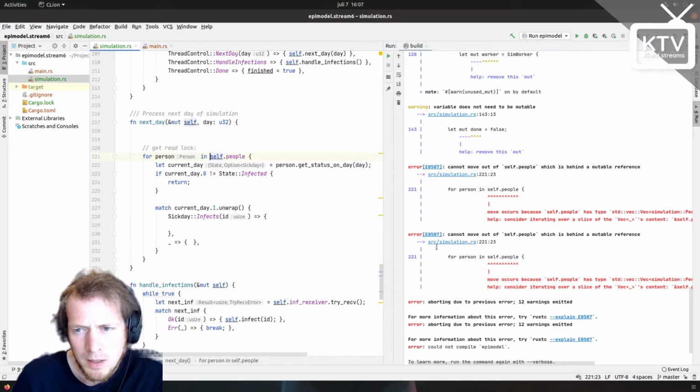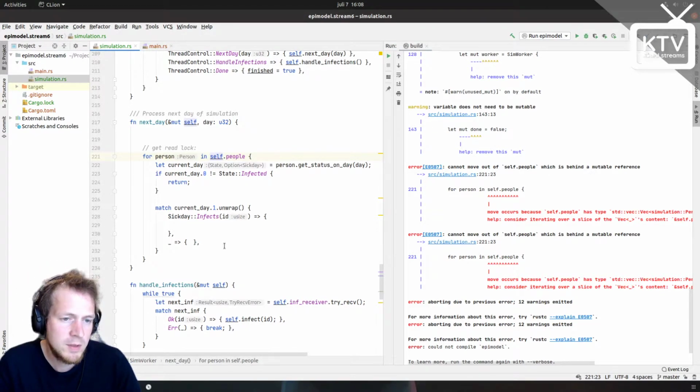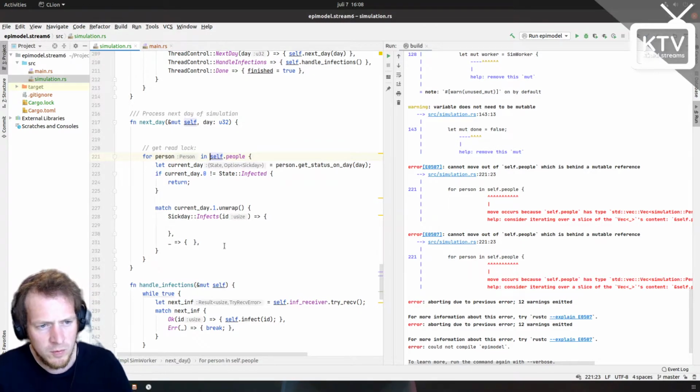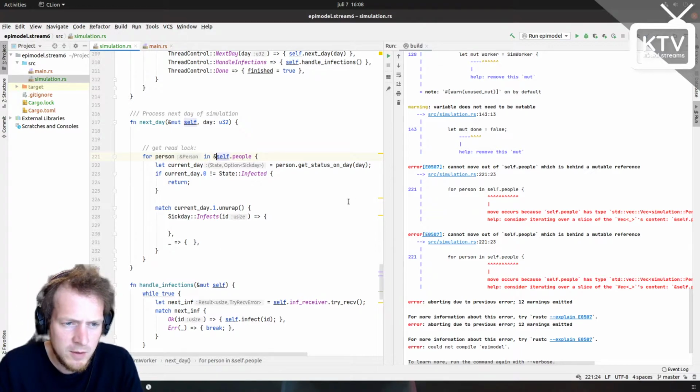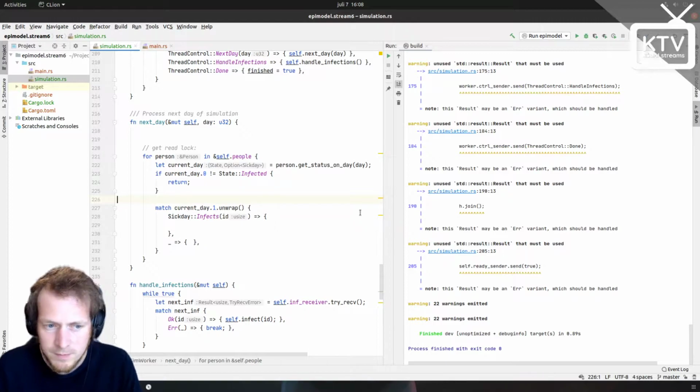Okay, so now we have another problem here in next day. We were looking at for each person in self.people, looping through the array, and we were not allowed to do that. Cannot move out of self.people, which is behind the mutable reference. Okay, so this is a good point. We don't want to move person out, so I think we can just do this, and then we'll borrow that person, and it compiles.